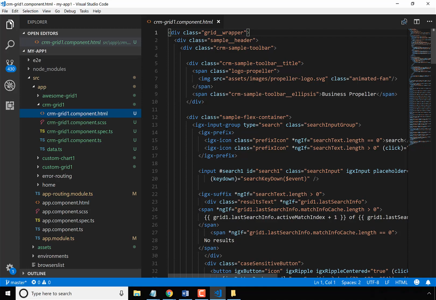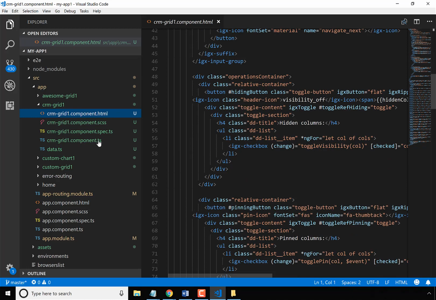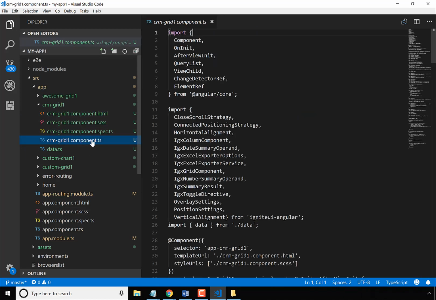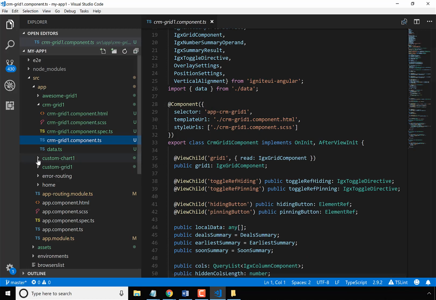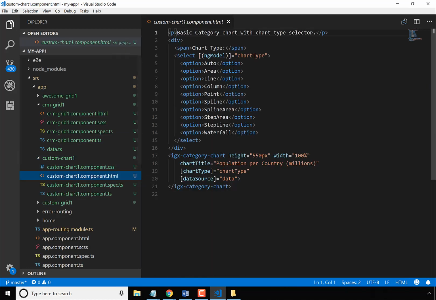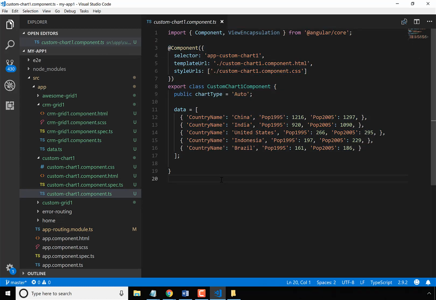You'll see here that you've got all of the HTML on how to build this grid. I've got all of the TypeScript on how to actually, in a best practices way, create the data source and bind it to the grid. And I have that for all of the components. For example, here's the HTML for the chart. Here we've got our category chart with the data source, and then of course the data in the TypeScript file. So that's as easy as it is to build out your first Angular app using Ignite UI for Angular with the Ignite UI for Angular CLI.